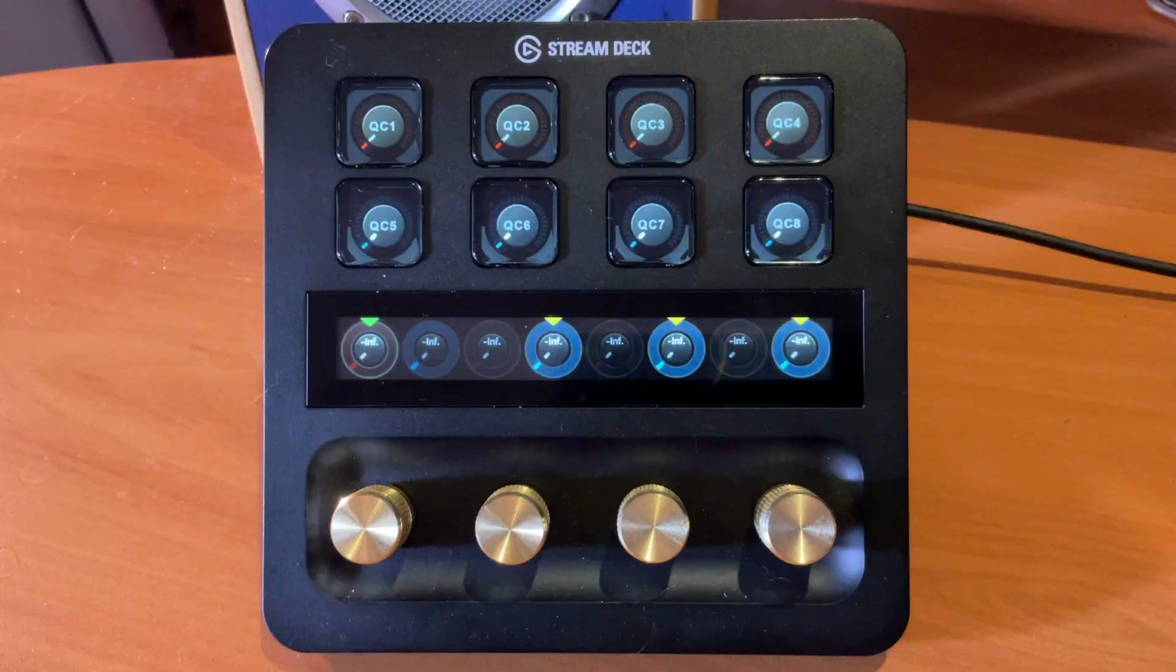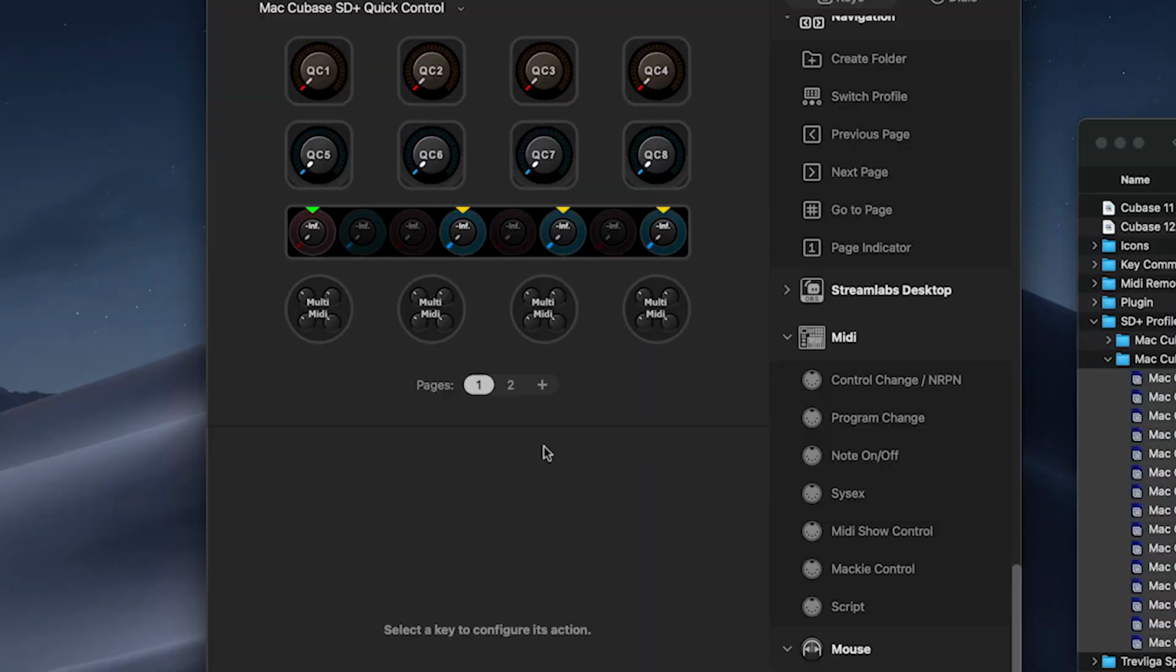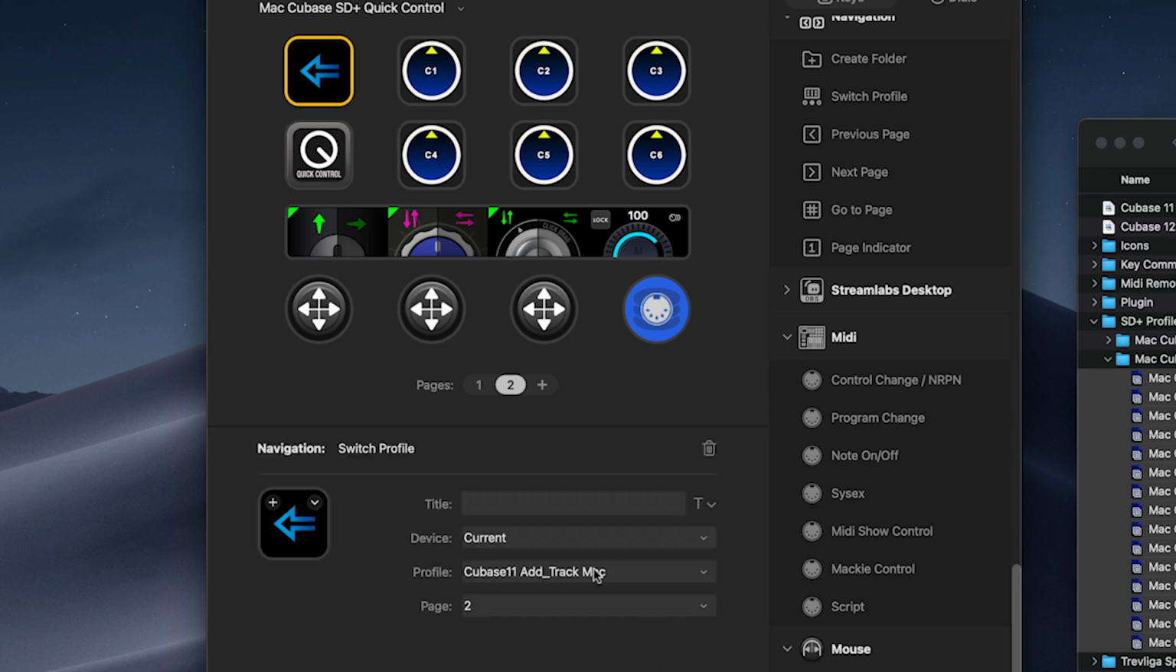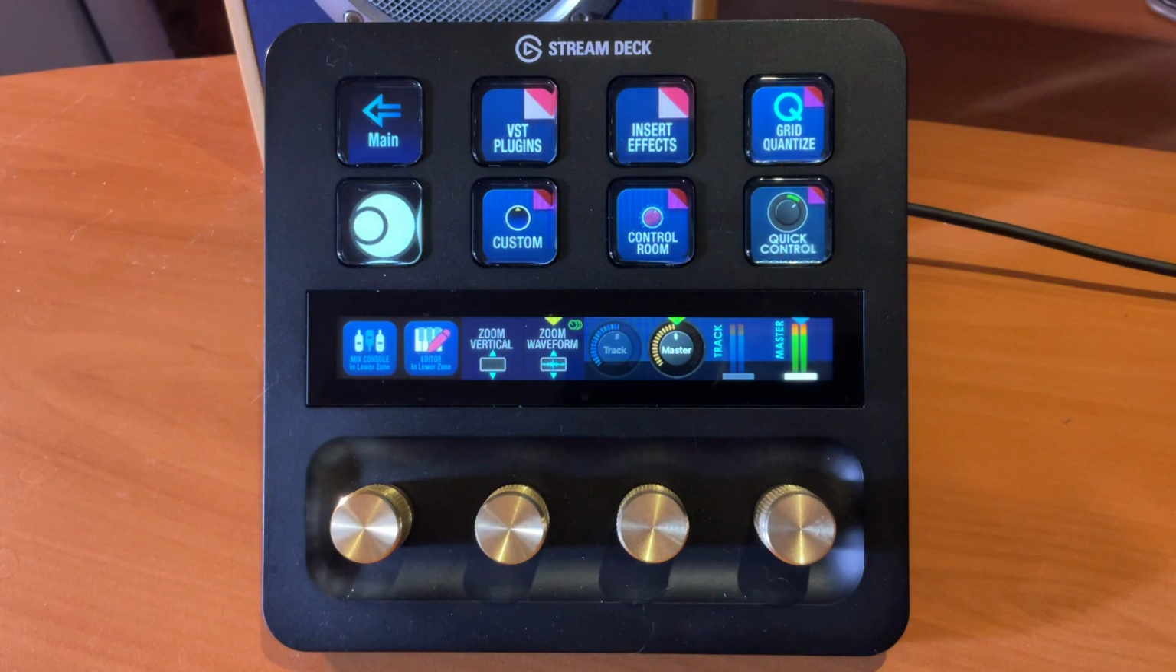and our quick control. You see on the quick control, we don't have the main key on the first page. Go to the second page, and that's where you'll find it. Main. And that takes us back to page 2 of the main. So now you've relinked all of your profiles. So now they're all in the correct place.